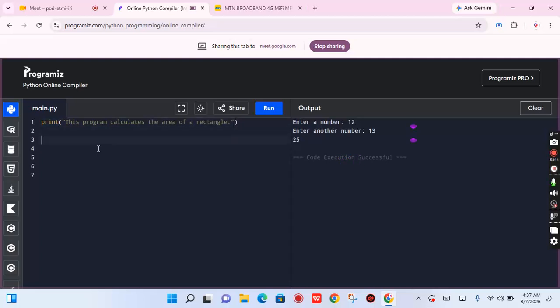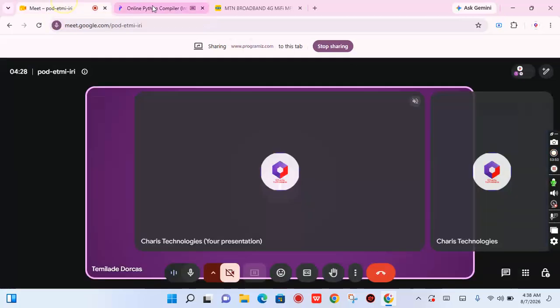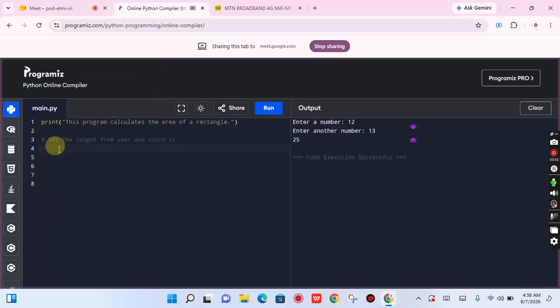So after that, get the length from the user. Get the length from the user and store it. So how do I do that? So let's do that together. I want to get the length from the user and store it. So how do I do that? Are you there? Yes. Alright, so I want to get the length from the user and store it in the length variable. So how do I do that?